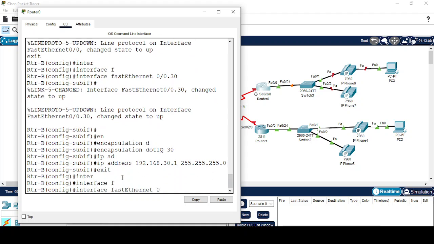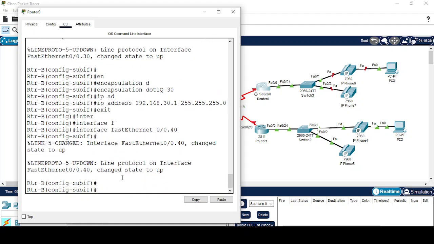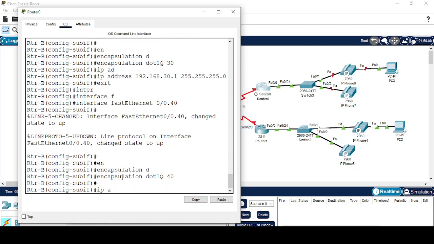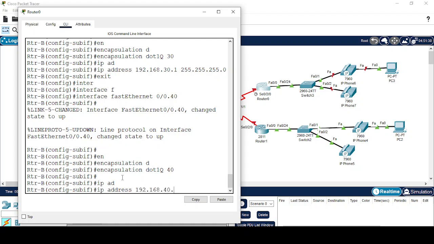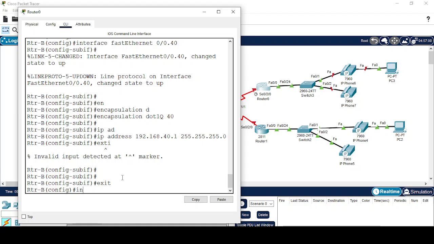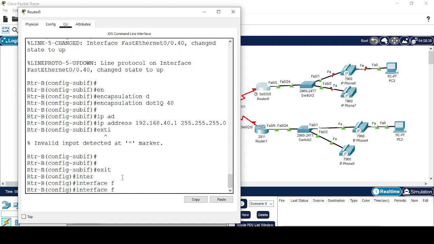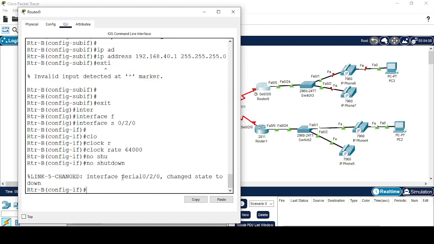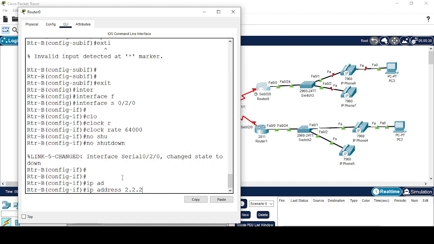and exit. Interface fast ethernet 0/0.40, encapsulation dot1q 40, IP address 192.168.40.1 subnet mask 255.255.255.0, exit. Interface serial 0/2/0, clock rate 64,000, no shutdown, IP address 2.2.2.1 255.255.255.0.